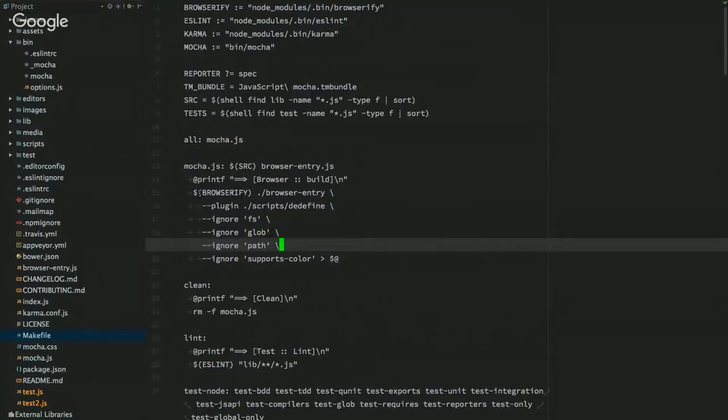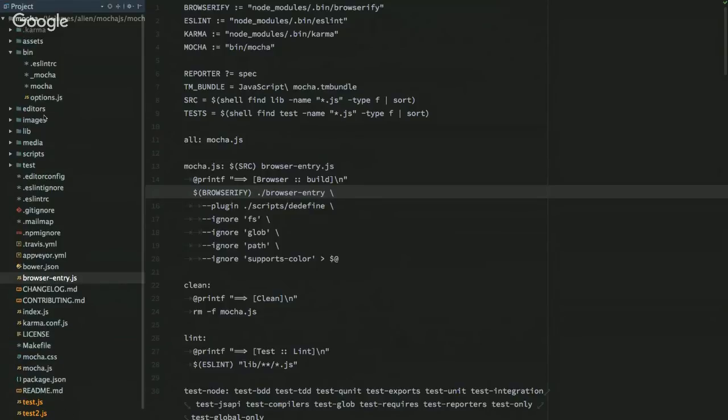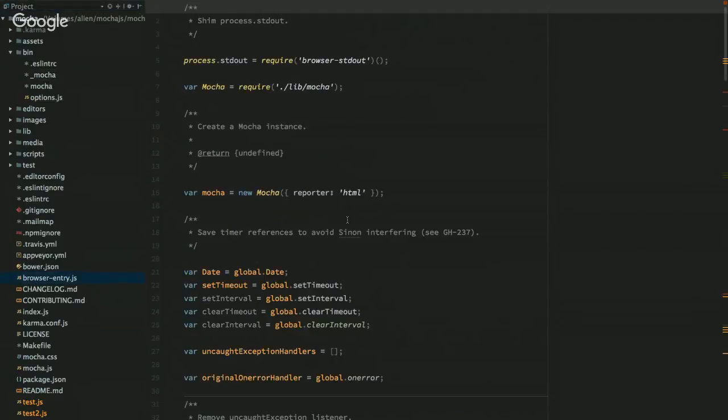And so we use Browserify to basically load up Mocha and bundle it for the browser. We ignore some things that are in there that we don't need. The entry point is actually this browser entry file. Browser entry is kind of akin to _mocha for the browser. It can only really be executed once, and it does all the setup.